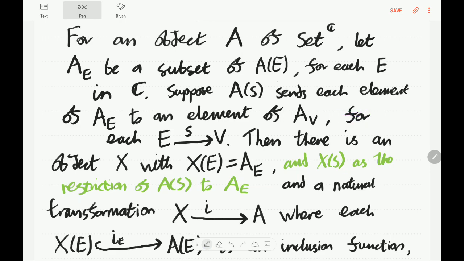Okay, so in particular, we know we have this function A of S, which sends E-type elements of A to V-type elements of A for every arrow S from E to V in our category C. But we want this function to send elements of our chosen subset A of E to elements of our chosen subset A of V for every arrow S from E to V in our category C.